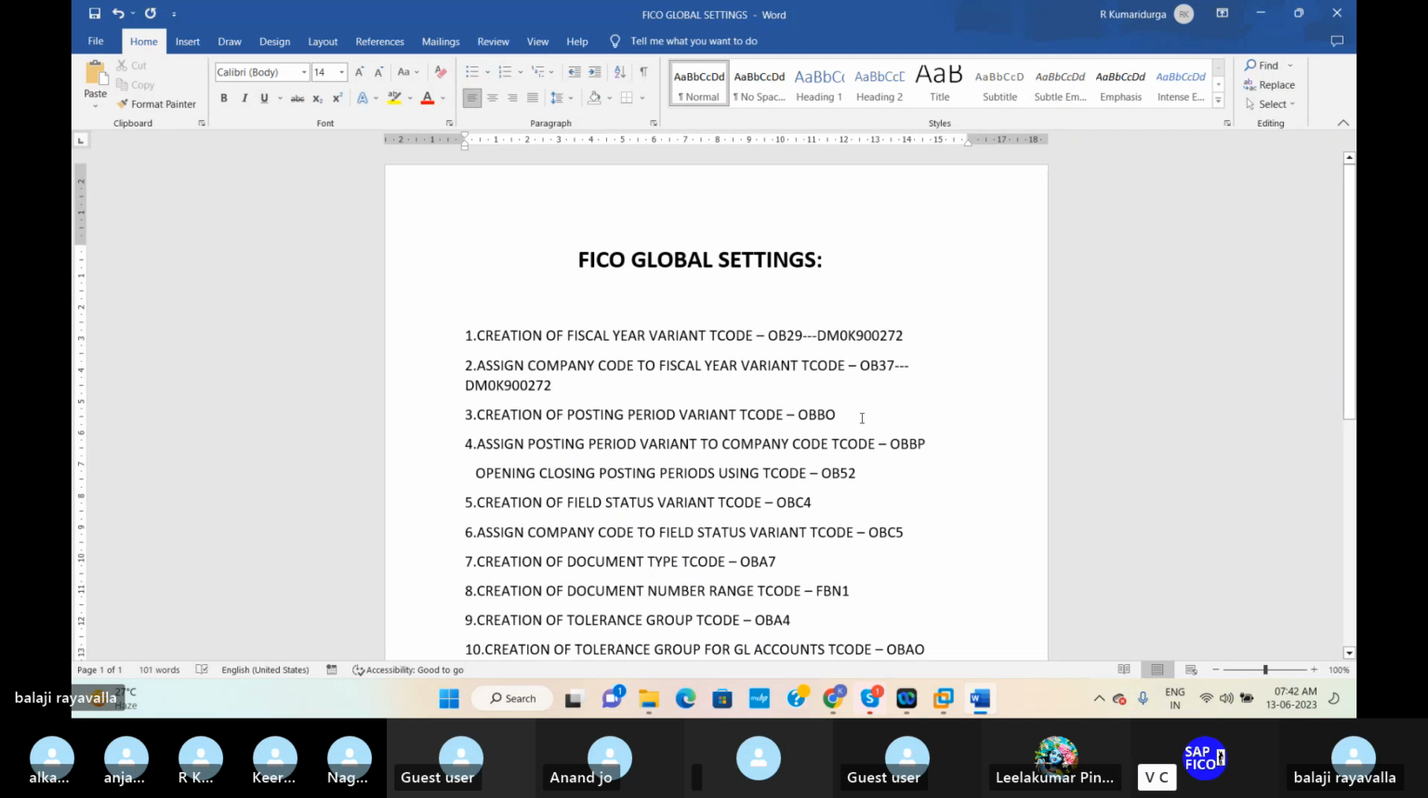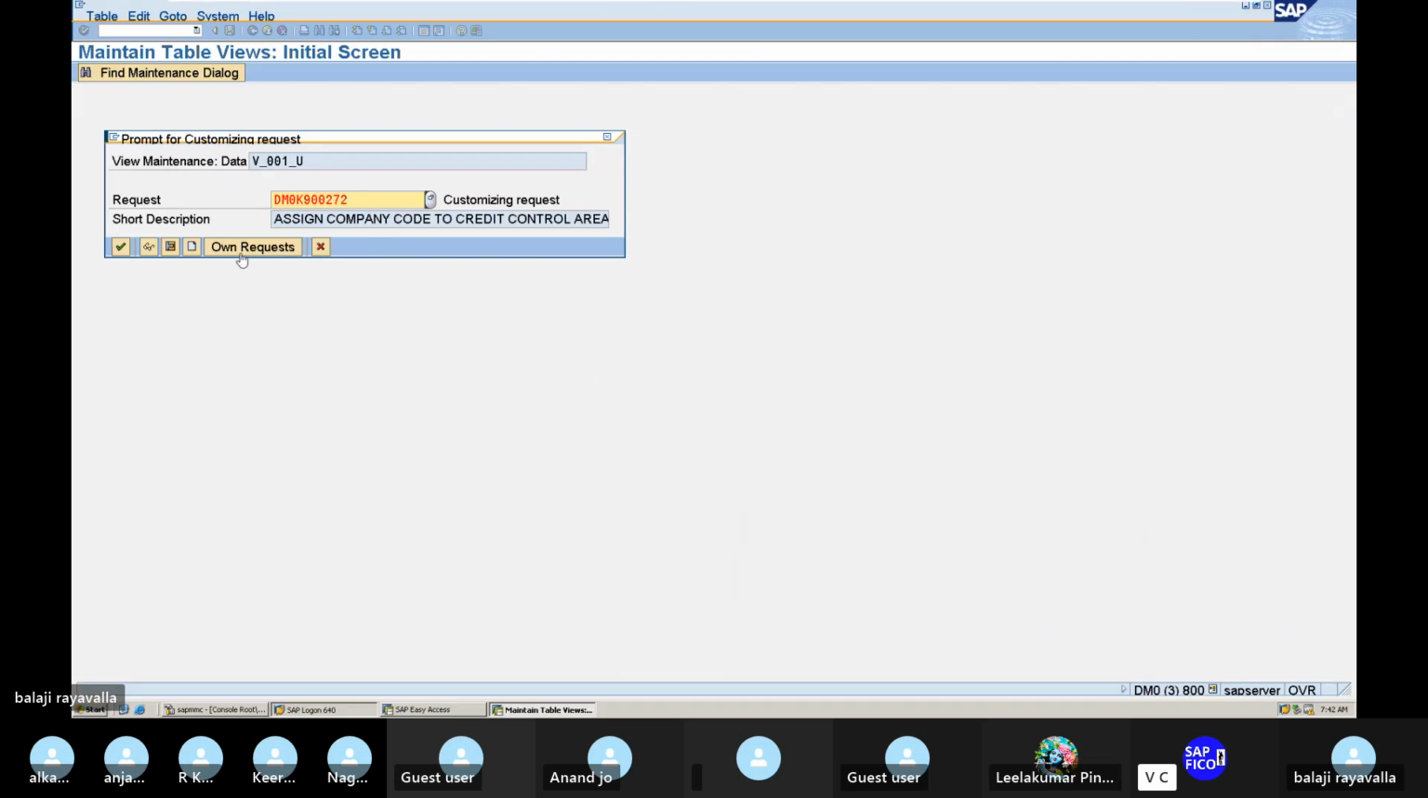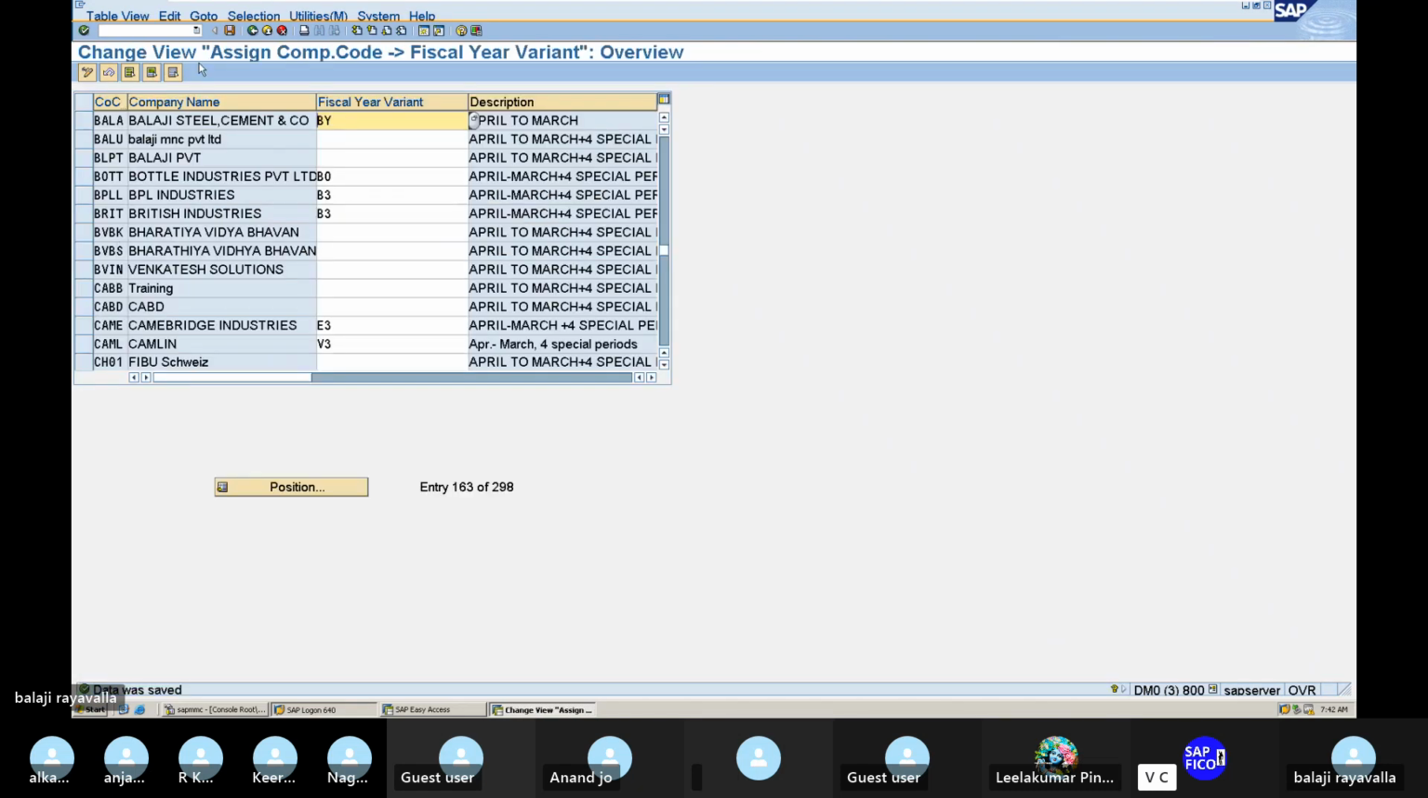Yes, the next one, creation of posting period variant using transaction code OBBO. Go to the transaction code OBBO first. Okay, before we move to this topic, we have to know whether the posting period variant is used for these things or not. The main important thing is that these posting periods are used to control which accounting period is open for posting. Now you are in the June month, right? June means April, May, June. June is the third month.